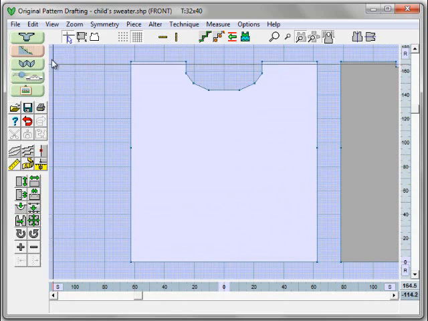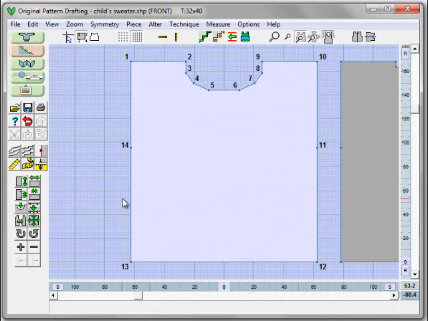Next, we want to turn the big cursor off. We want to turn the numbers on. Numbering convention is that the upper highest and leftmost point is point number 1. So we have point number 1, 2, 9, and 10 are all at the same height. So point number 1 is the highest and leftmost point.